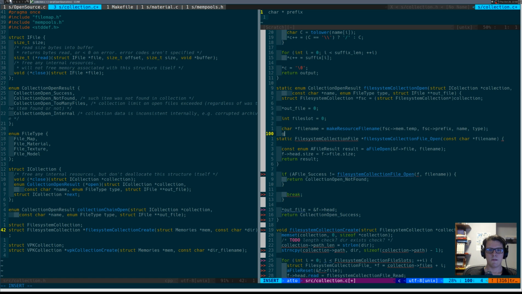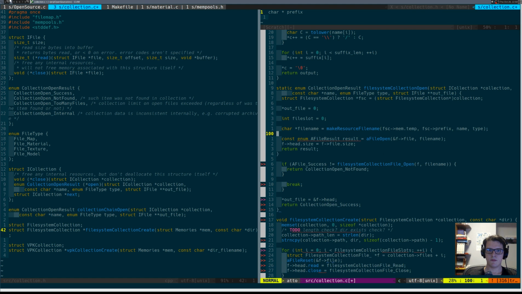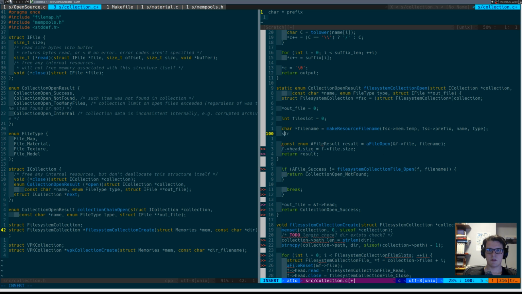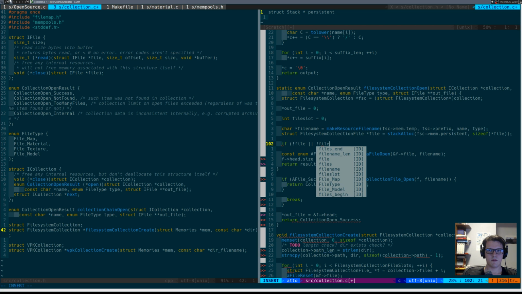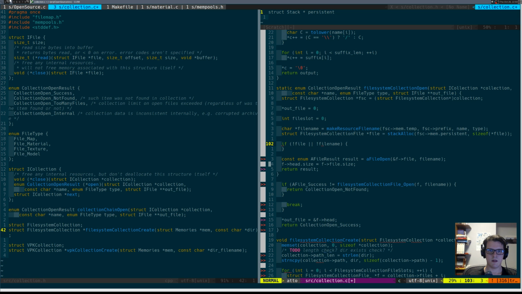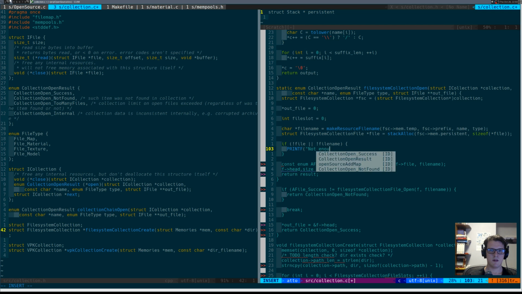Make resource file name. And this one, struct file system collection file, which is like stack alloc fsc mem persistent, size of file. So yeah, at this point I need to make two checks. If not file or not file name, then printf not enough memory for file name.